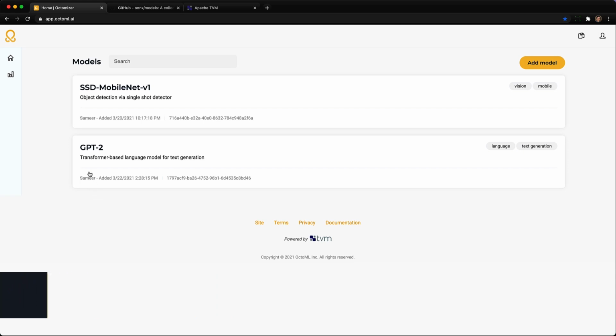After you log in, the Optimizer homepage shows all of the models you've uploaded so far. Here, I have a couple of pre-trained deep learning models: OpenAI's GPT-2 language model for text generation to predict the next word in a given sequence of words, and SSD MobileNet 1, a single-shot object detection model used to identify what objects are present in an image with boundary boxes. I'm going to show you how to upload a new computer vision model to the Optimizer and speed it up.